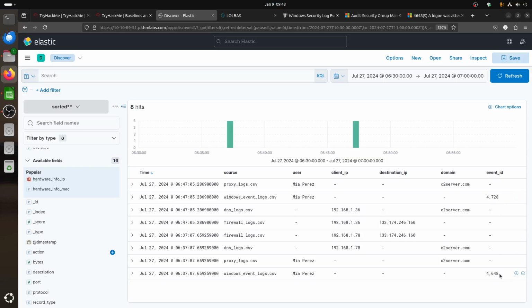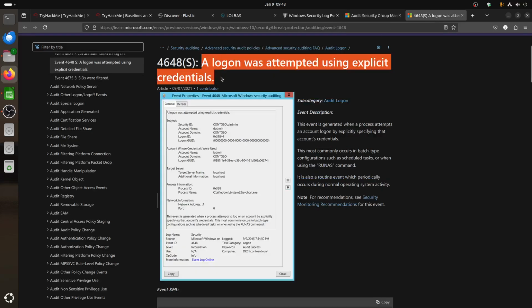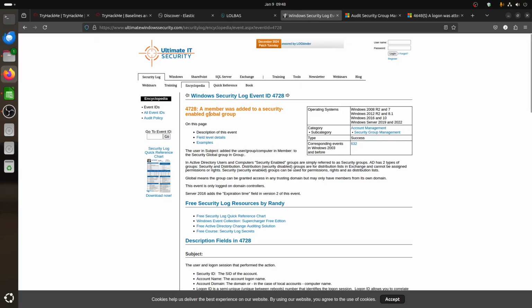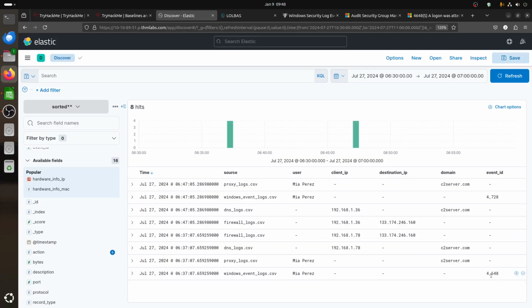Now, the 4648 event: a login was attempted using explicit credentials. So we have event ID 4648. Then the 4728, what is the 4728? A member was added to a security-enabled global group. In Active Directory Users and Computers, security-enabled groups are simply referred to as security groups. AD has two types, and then Microsoft tells us that this is the default. A member was added to a security-enabled group. But for us, we know it's a login time.